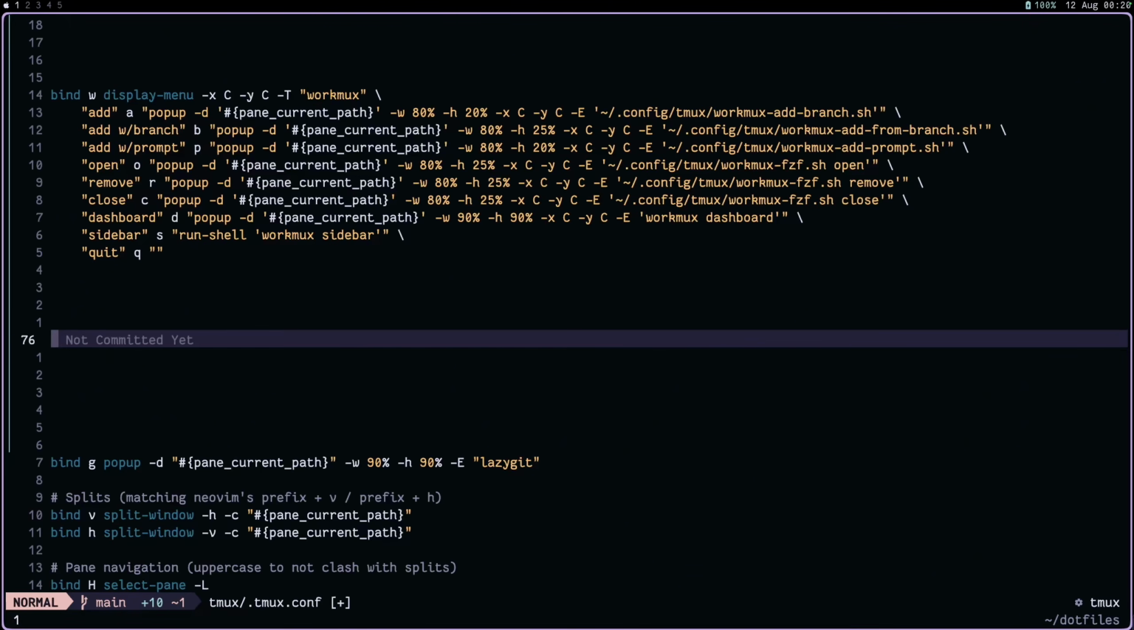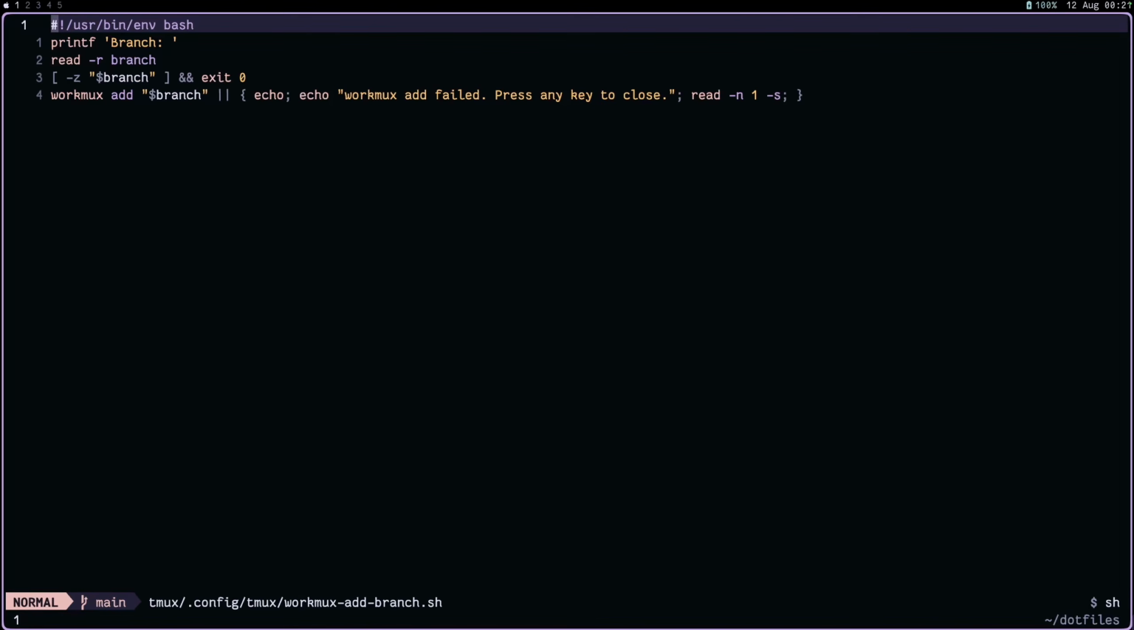So for example, in Tmux, you can set up something called a display menu, which basically is something that pops up a little hovering menu where you can set those options, which is triggered by the second key press. So for example, I've added A to do a little pop-up terminal that runs the script workmux add branch. And if I quickly go over to that file, you'll see it's just a bash script that just prints branch, reads the branch back that the user enters, and then just runs the command workmux add branch.